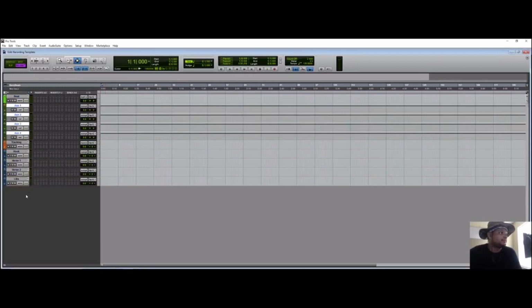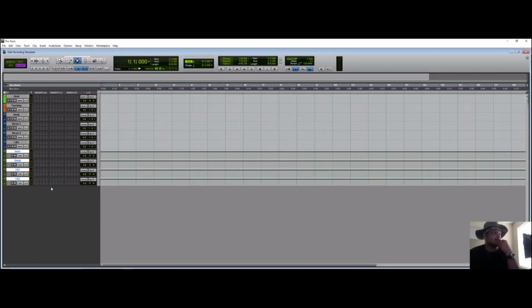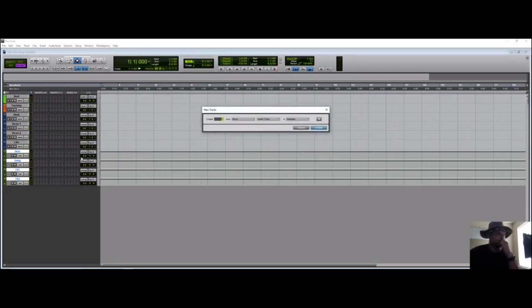Move these down. Rename them. I'll do verb, delay, and then FX1, FX2 for whatever you want to put there. Now, obviously, you can have as many of these as you would like. And then I'm going to create my buses. Shift Control N. I'll do 4 buses. Hook, verses, libs, all. Yeah.